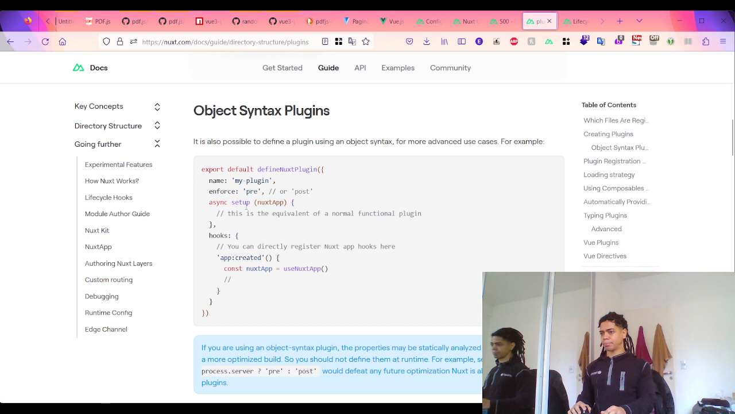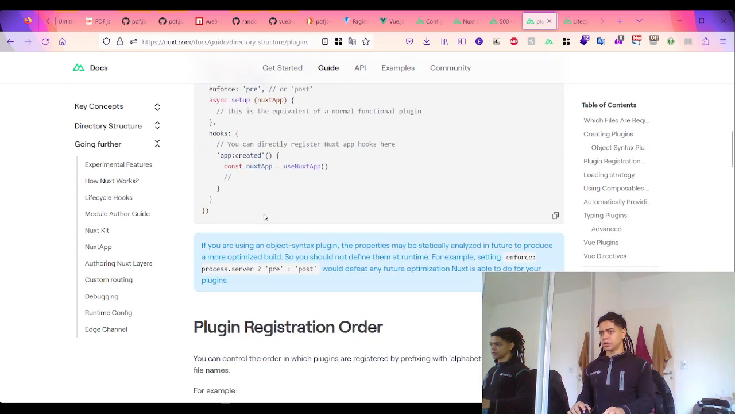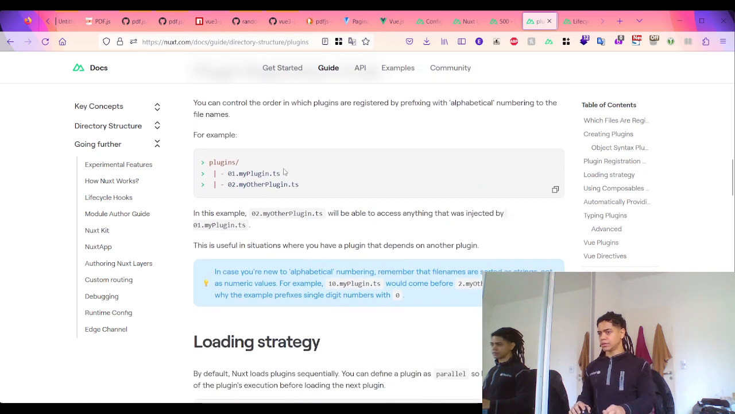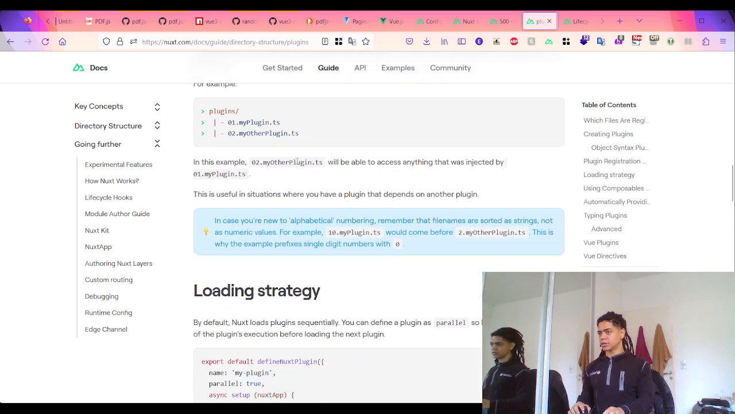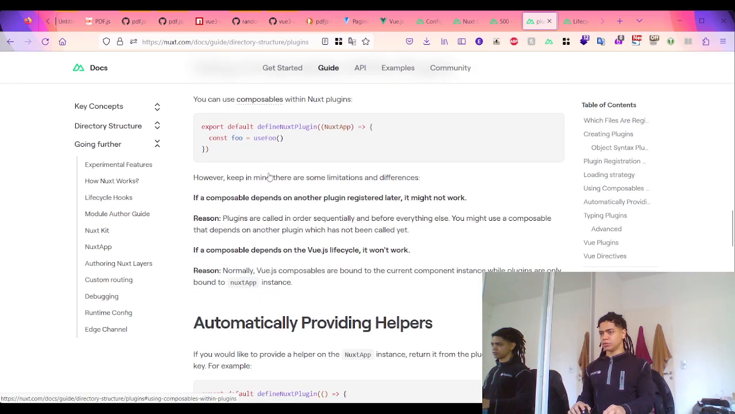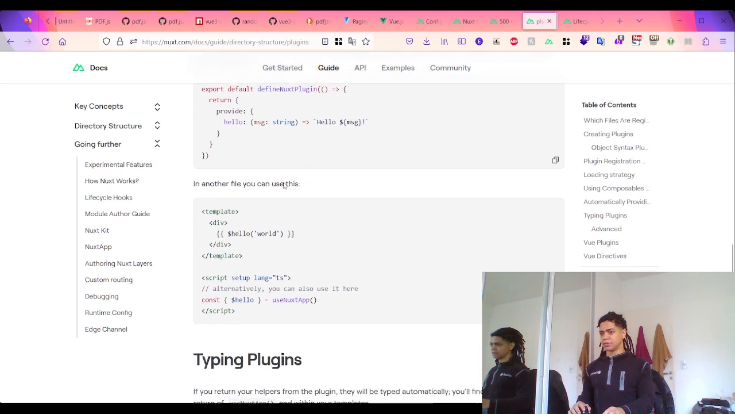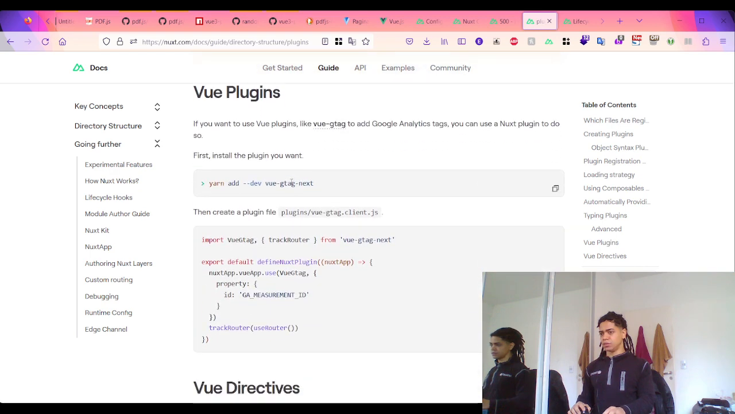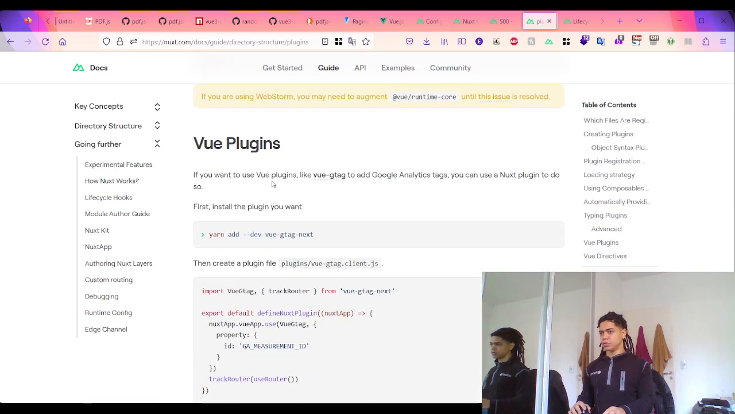Okay. Nuxt app hooks here. So what I want is to register plugin registration order. Anything that is injected in the plugin. Using composables with plugins, automatically providing helpers, type in plugins, in Vue plugins.